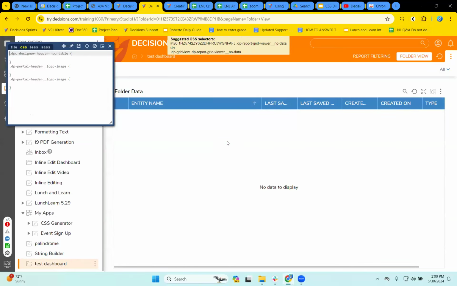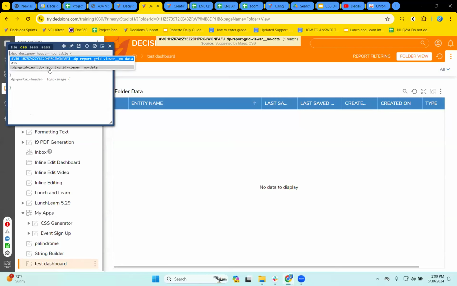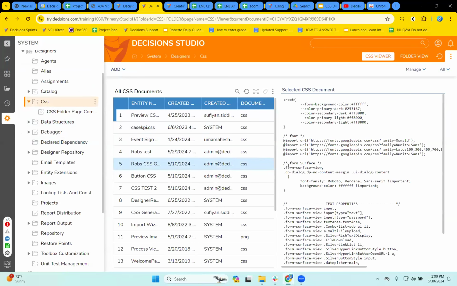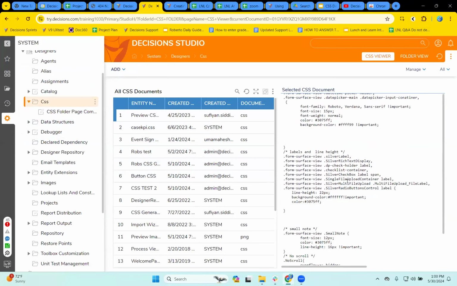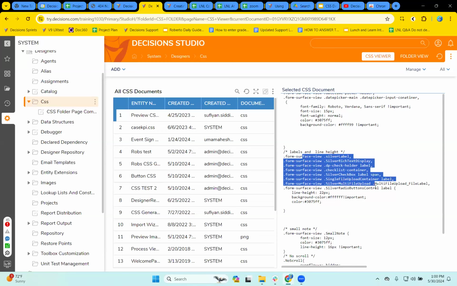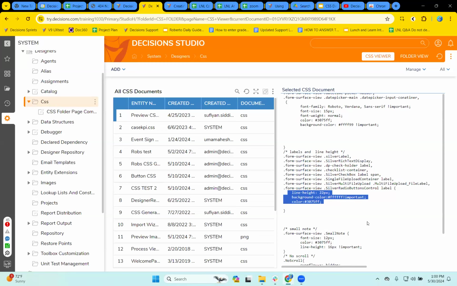Yeah, so it'll tell you. Cool, that thing is called the report grid viewer. That's the path I need to start looking down. So in your CSS file, you'll need to designate, for a report grid viewer, it has this styling. As an example, for these features, a silver label, a rich text display, a holder, a checklist, do these things. You'll need to designate, for these things, do these things.